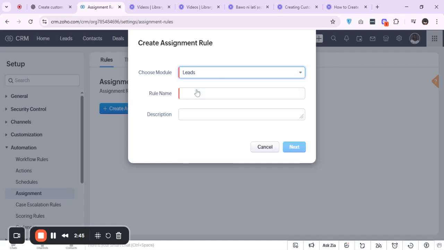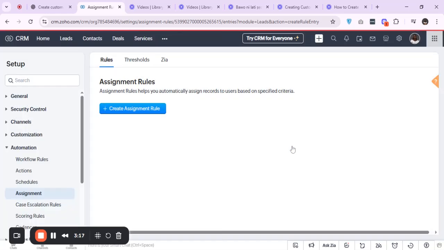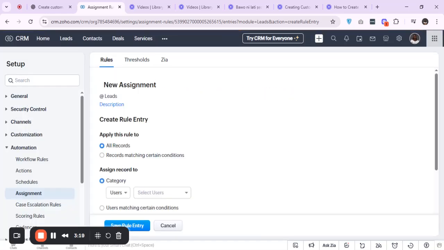So you click on leads and you name this particular assignment rule. Let's name it new assignment. I just want to give it a general name. So new assignment, and I click on next. So after you've added the name, just click on next, and it's going to take you to this page where it will ask you to do some settings for your assignment rule.